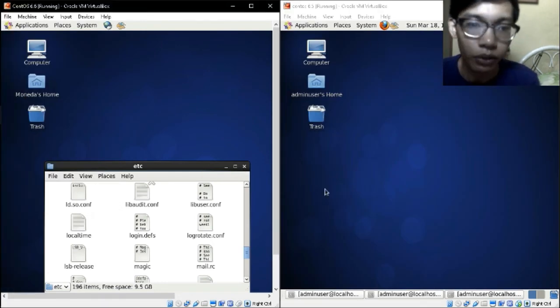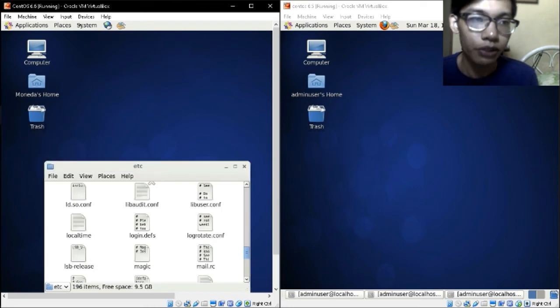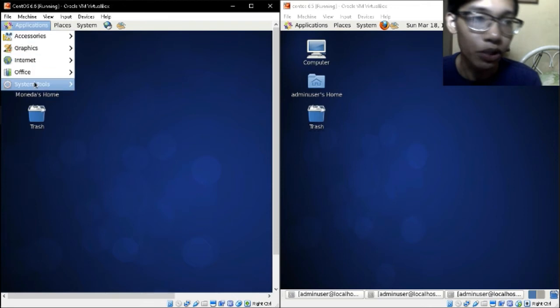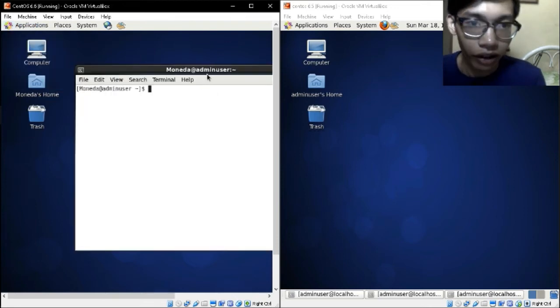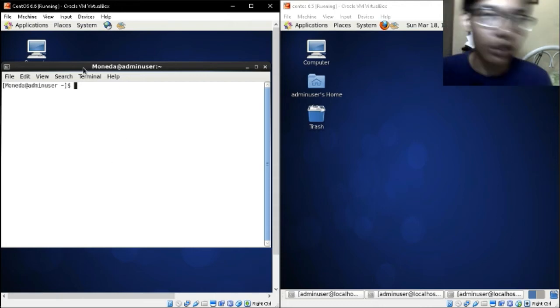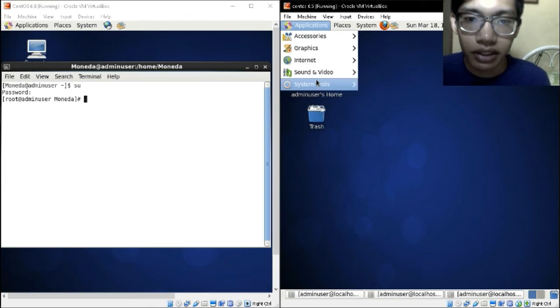Now we have two machines. The first machine is the Moneda machine. The other one is the admin user machine. Now to get their IP address, we need to first... Oh no, I already told that earlier. Now, since we know their IP addresses, the first thing we need to do is to log into their root access, which is through the password here, and the other one.